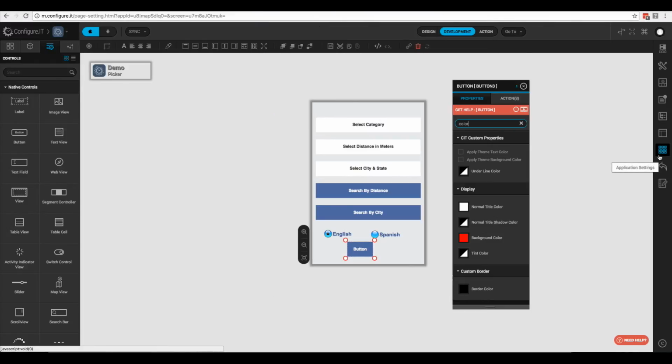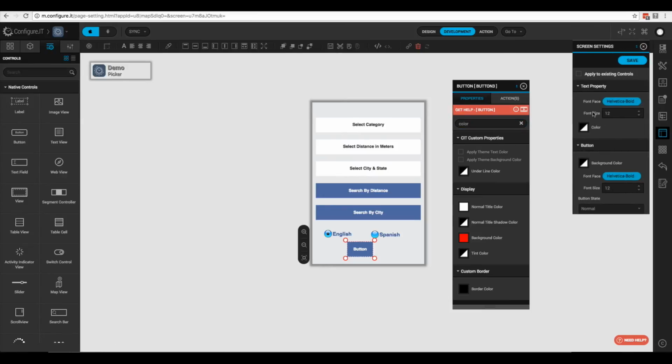So now let's take a look at some of the page settings. The application setting applies application wide, but if we want to change the theme or the format for a specific page, we can do that by going to Screen Settings. And here we can apply formatting to the specific screen. So again, we can change the text, we can change button background colors, we can change the state, the image, and we can also change the picker. So that's the settings that we can change for each screen.